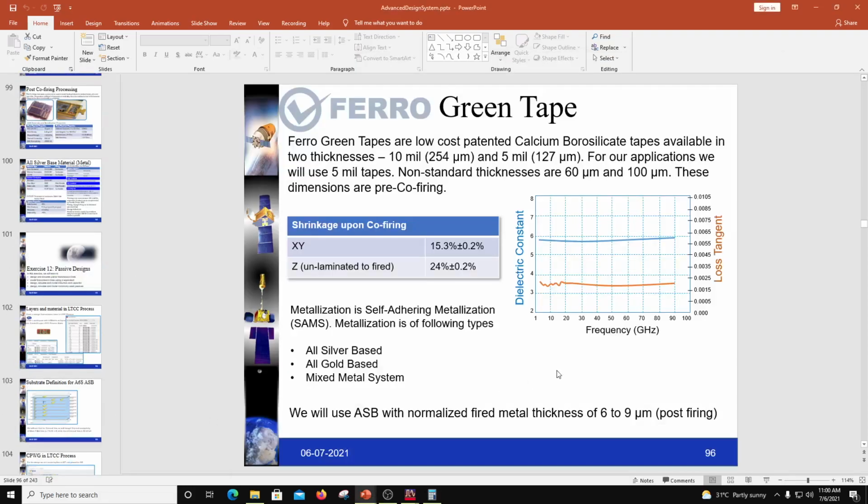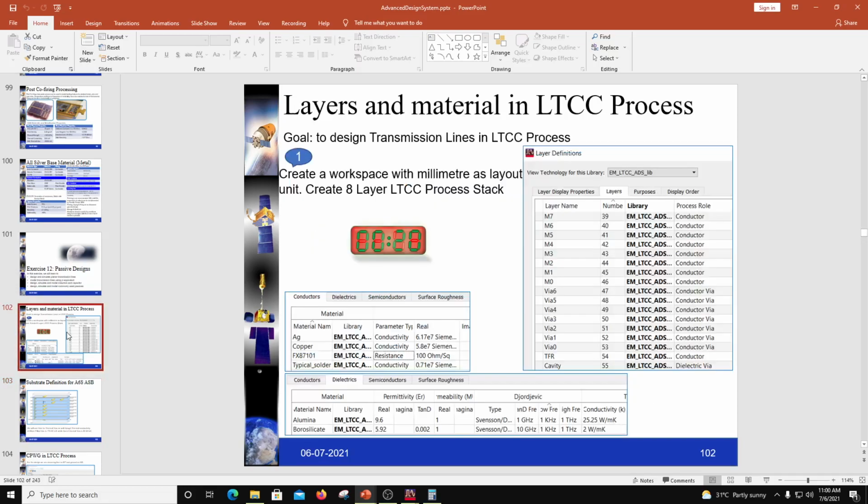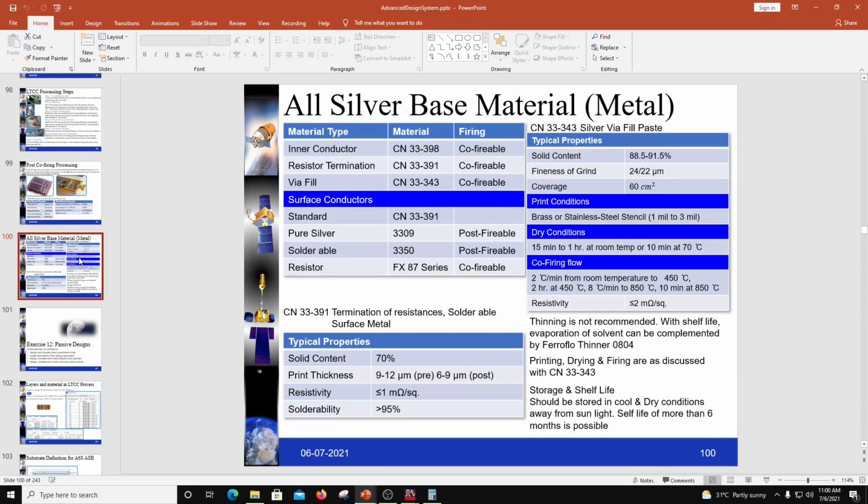So let's say I am going to create a substrate like this. Here I'm using 97 microns, so I'm referring to 5 mil LTCC tape. This is what I'm going to do. And then the metal thicknesses. Post-fired thickness of metal is going to be 9 micron. Basically paint thickness is 9 to 12 micron pre-firing and 6 to 9 micron post-firing. So I'm going with the optimistic view of having 9 micron as the thickness.